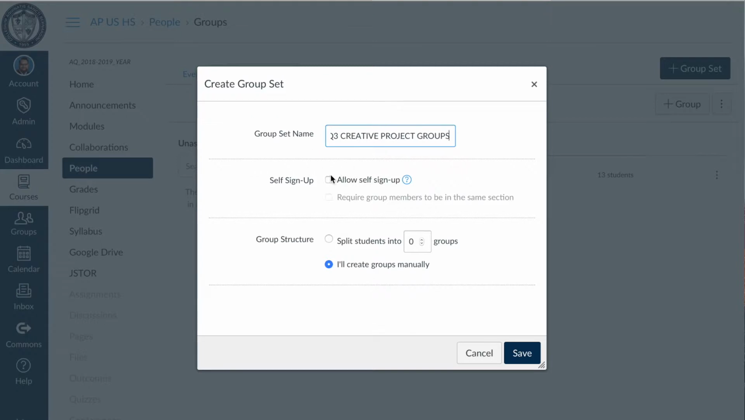I can either allow self-sign up, so I can allow students to sign up themselves into groups. In this case, I want to have it auto-created. If I have multiple sections, I can require group members to be in the same section. That'll matter to some of you because you could technically create groups across sections, which would be kind of interesting. But maybe you don't want to do that, so you'd have to click this button. Now you can create groups manually here. That's what's by default here.